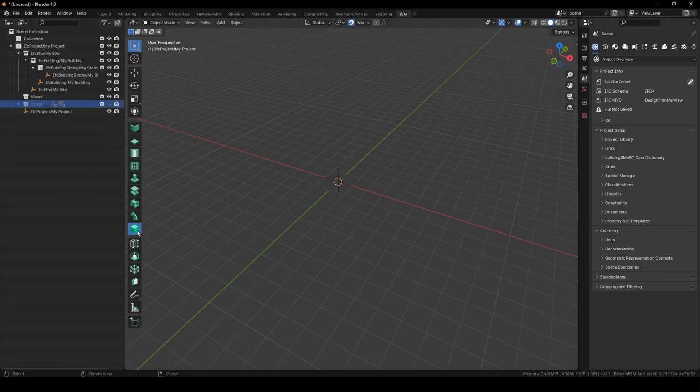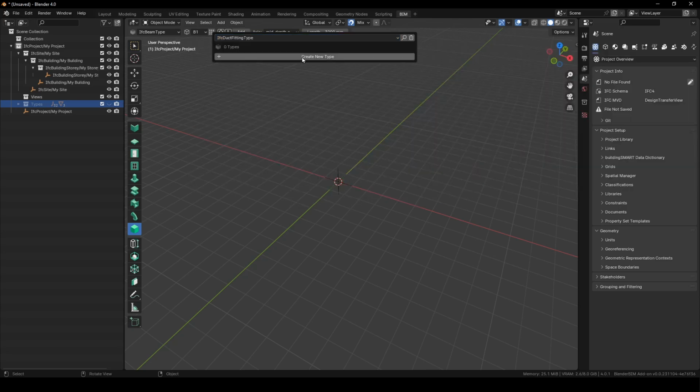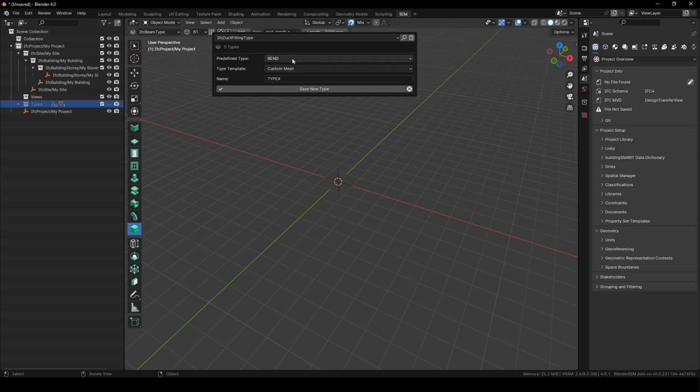So all we need to do is click on Create Element, click on this little waffle grid here, and then on this drop down, we navigate to IfcDuct. And we can say IfcDuctFittingType, or SegmentType, or SilencerType, depending on your need. I'm just going to go with IfcDuctFittingType. And we're going to say create a new type. And then here you want to choose the type.